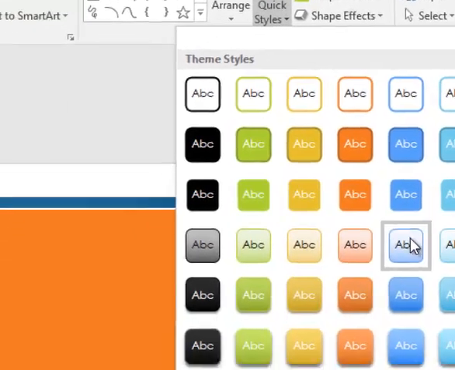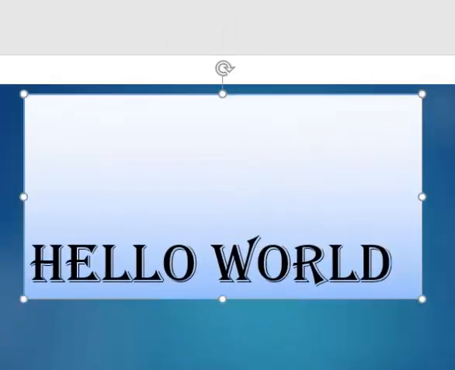Quick Styles is a way to quickly change font color, font size, font type. Quick Styles, quickly change everything.